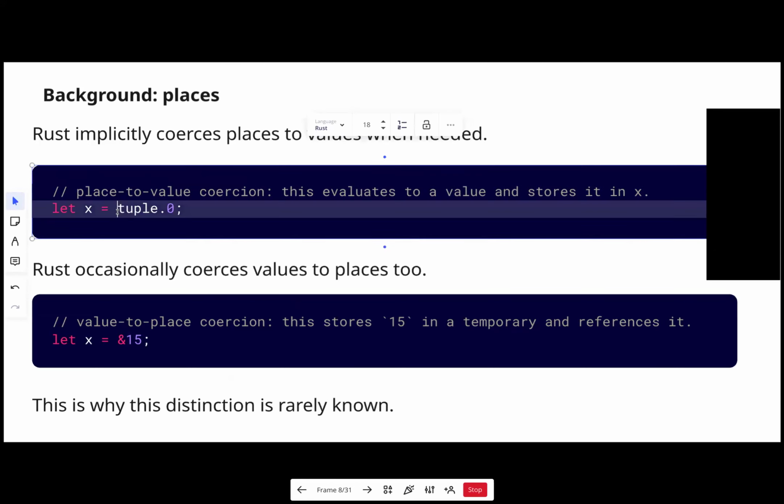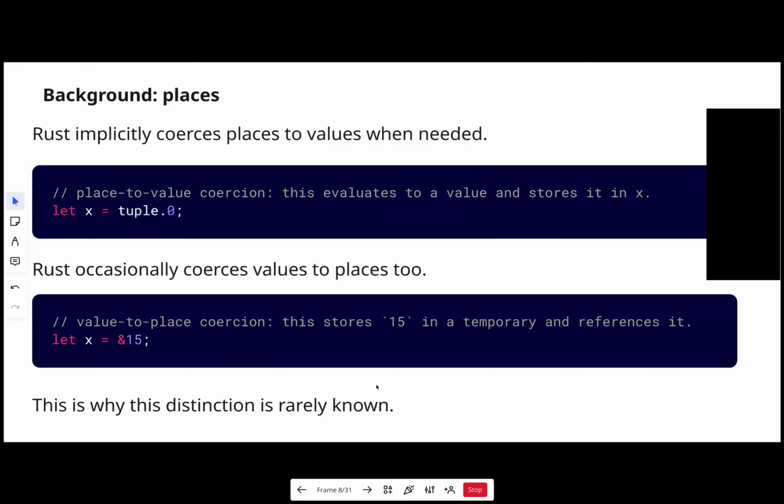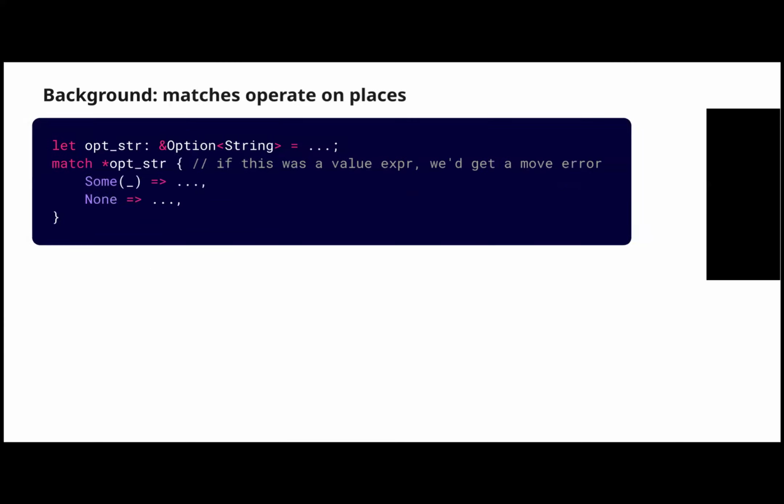So if I mention a place expression in a syntactic location where I need a value, for example, if I was passing this to a function or assigning it to a variable, then Rust will just do a coercion, by which it means just read the value. And sometimes the other coercion happens in the other way. So the distinction is not super known and not relevant to beginner Rust, but it's very important for us for matching because matches operate on places.